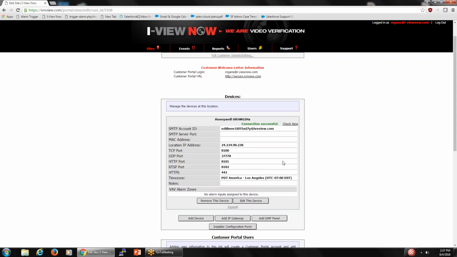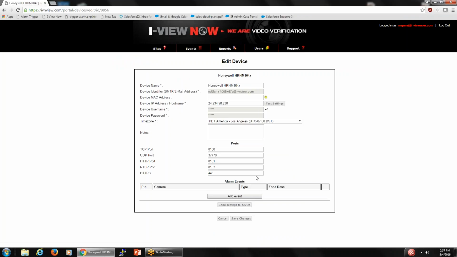Now that we got the portal connected to the device, we need to edit this device again, because I have to tell this device how it's going to work. So I edit this device again, and we look down here at the bottom. We've got alarm events. In alarm events, we've got columns here, a PIN column. PIN in this instance means the alarm input terminal on the back of the DVR or the NVR.